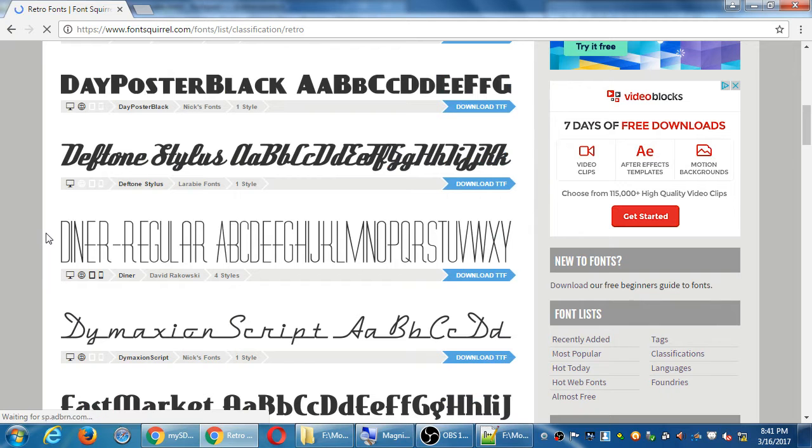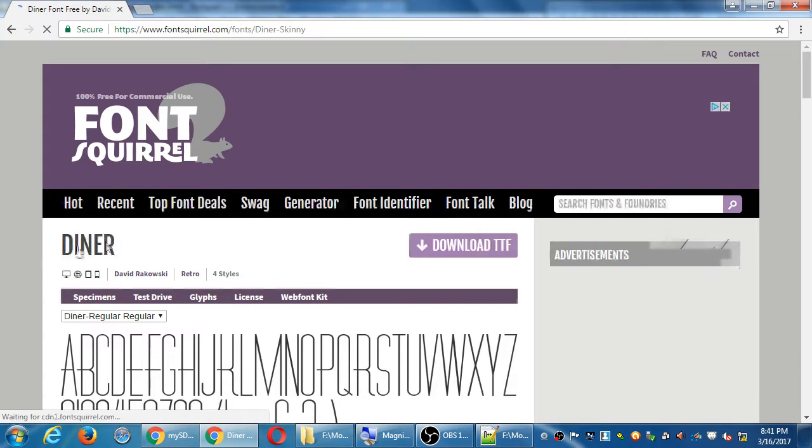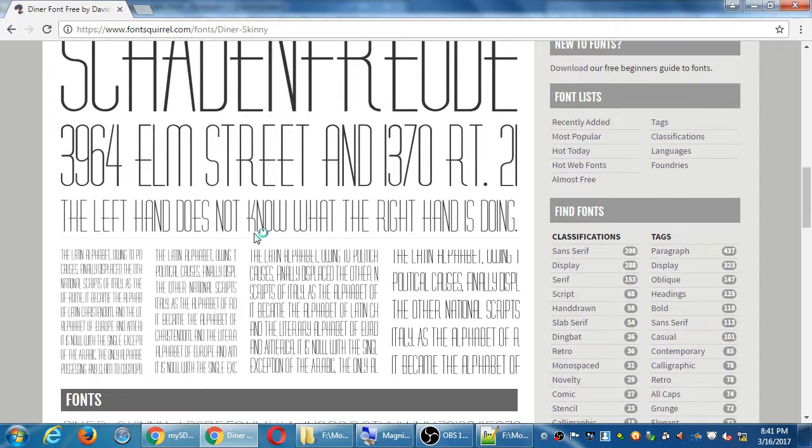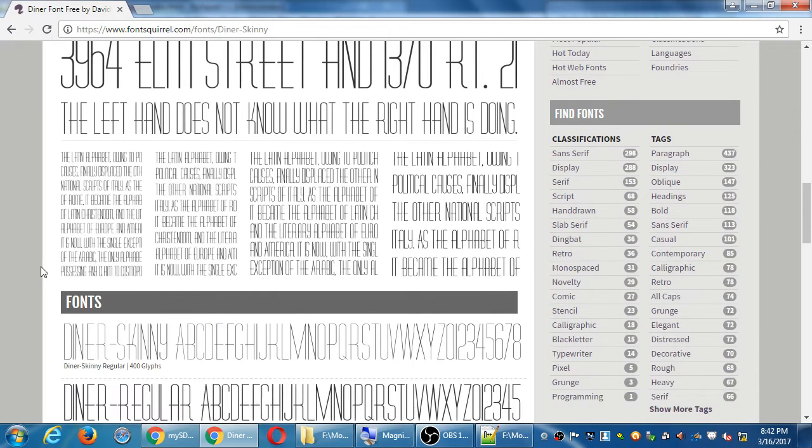I can test drive them a bit more. Diner Regular, if you click on the name of a font, it'll show you the font in a variety of sizes and with a variety of text. And the reason I want you to fully look at the font is some of these fonts are hard to view, especially for some purposes.